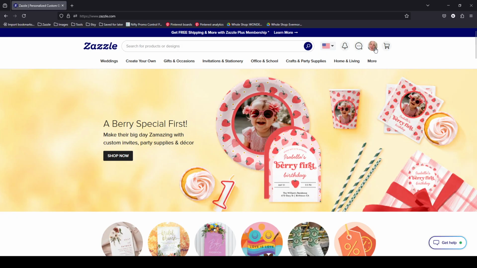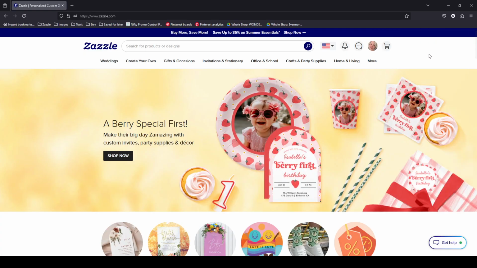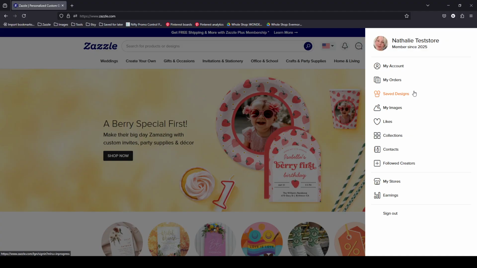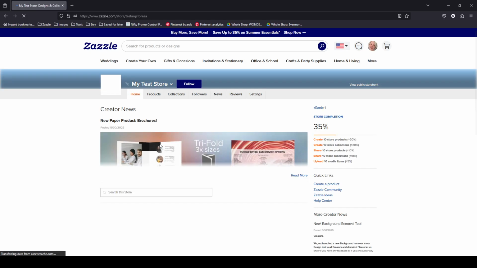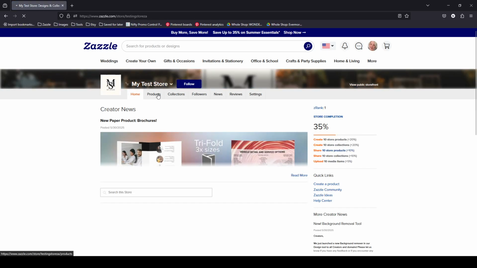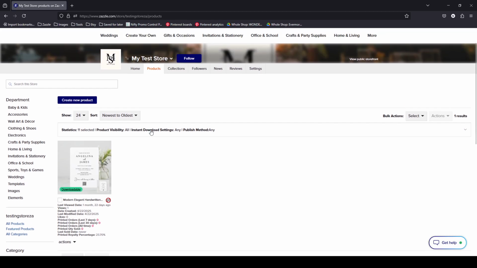So you'll go in, log in if you are logged out. I just stay logged in. To get to our store, we're going to click on your little avatar, your profile photo in the top right there, and go to My Stores. Okay, we're going to go to the store, and there we're going to go to Products. Then you'll see this is the wedding invitation that we've worked on previously. We're now going to create a new product.